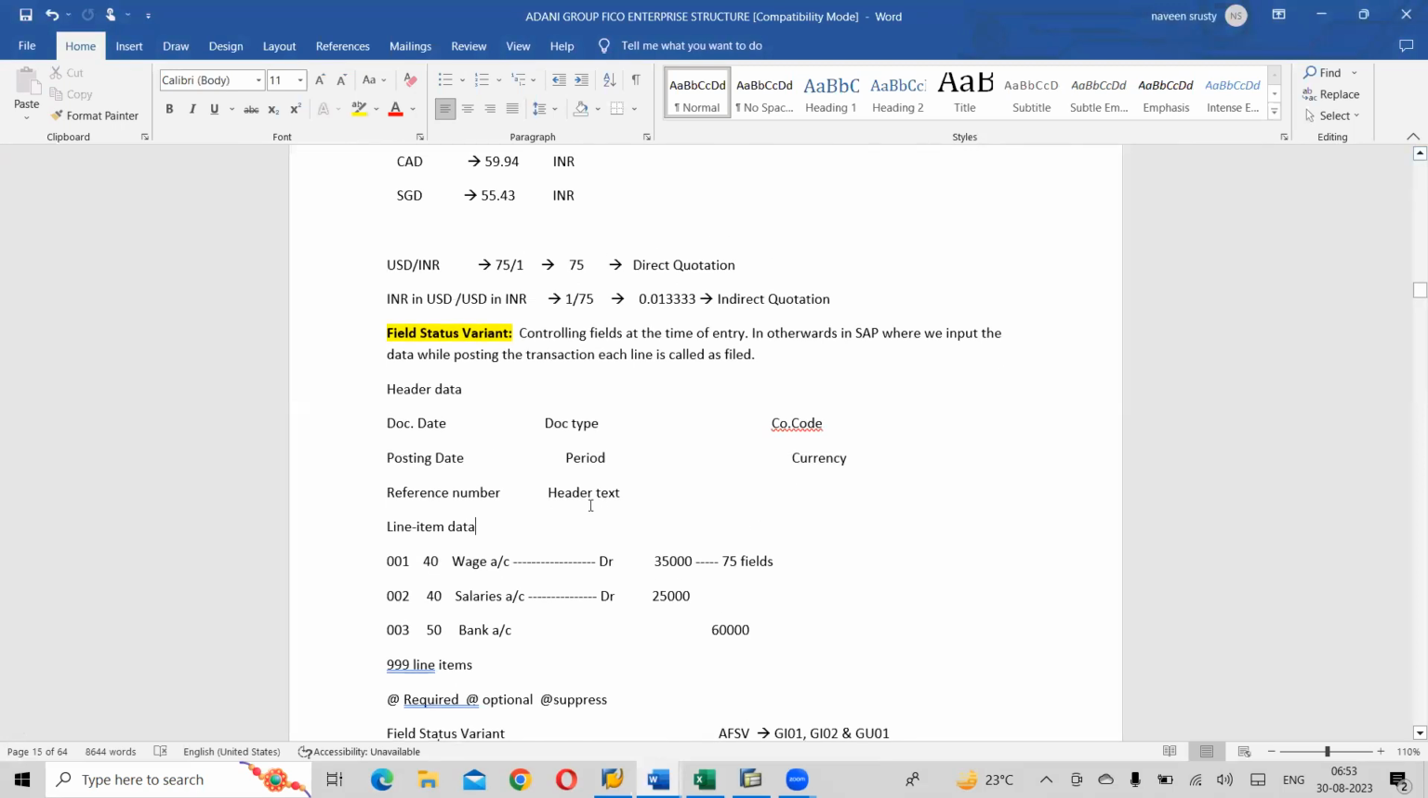Okay, so here I have mentioned the same thing. While posting the transaction, each line is called a field. So here we have three options to control the transactional data. One is we can make it required, which means a mandatory field. There will be n number of fields while entering the transaction in the postings, right? I'll explain how many fields and all those things. So out of all the fields, we can make three options.